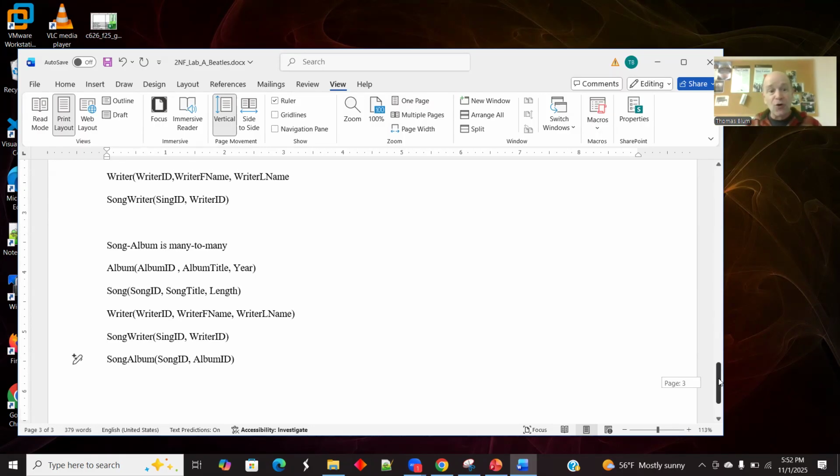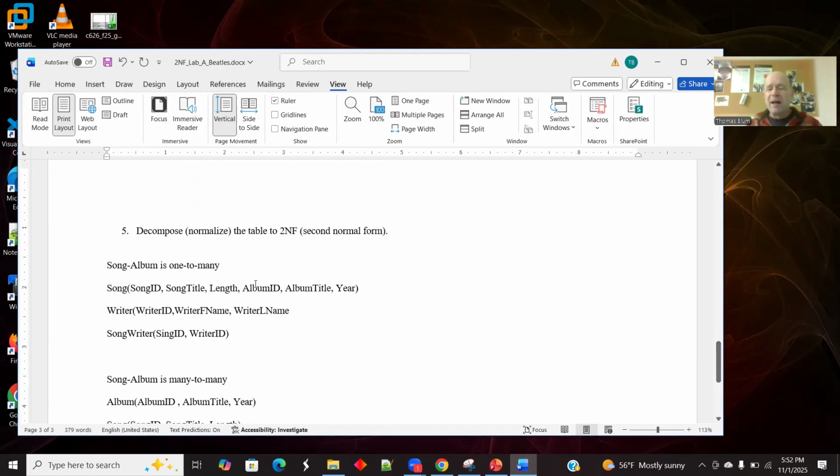If I worked to third normal form, then album would get pulled off as a transitive thing, but I would not have a bridge table because it's still one to many relationship. So the album information could be pulled out even if song album is one to many if I work to the third normal form. But this exercise was only working to the second normal form. So these are sort of my two answers, depending on the answer to the question about what is the nature of the song album relationship.